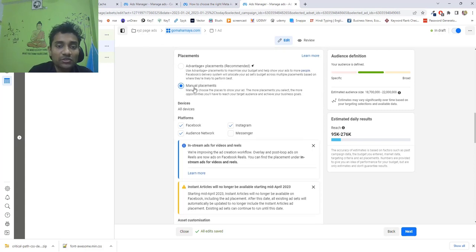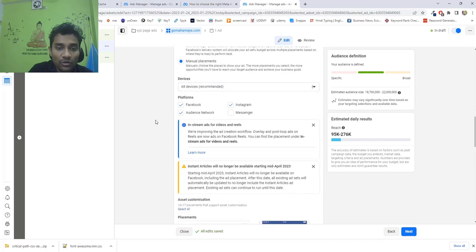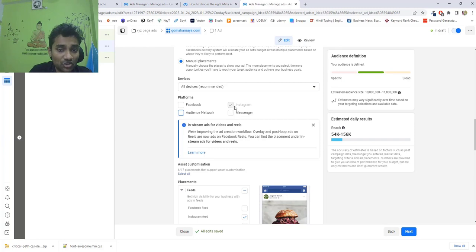So we are going to choose a manual placement, and you can even create a filter based on the device. You want this ad to work on mobile, you want the ad to work on desktop. So I don't need the device option now. Next option, you have Facebook audience, Audience Network, Instagram and Messenger. And the people who only want to target Instagram must uncheck these options. And when you choose Instagram, you should have an Instagram page connected to that particular page.